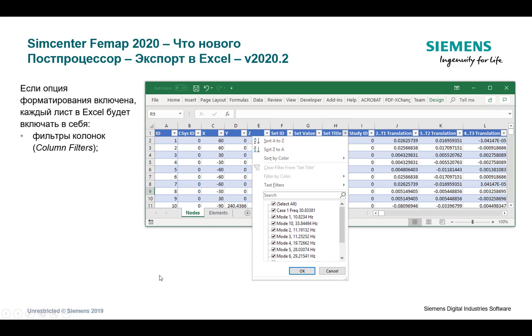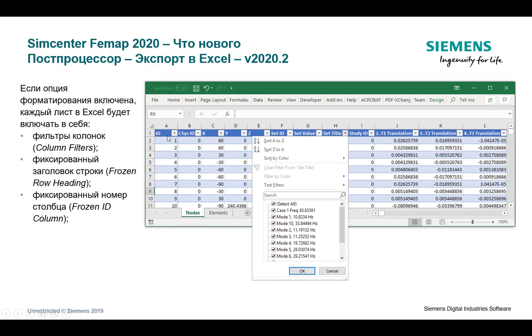Now, when you do have the formatting option turned on, each worksheet in Excel will include column filters for all columns, frozen row headings, and frozen ID column. So basically the headings at the top will stay there as you scroll up and down, and the ID column on the left will remain there as you scroll right and left. And nodal and elemental results will be organized onto two different sheets.